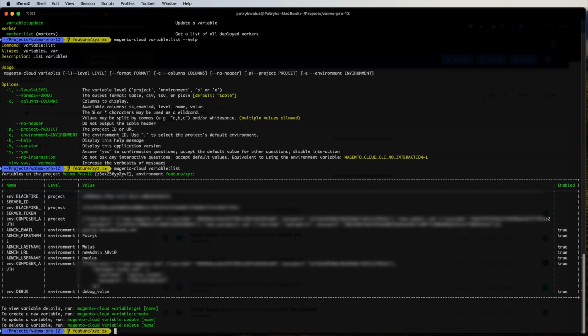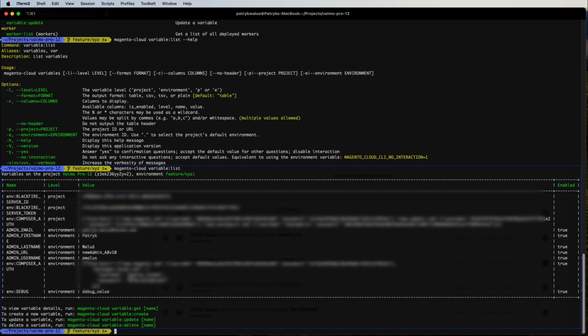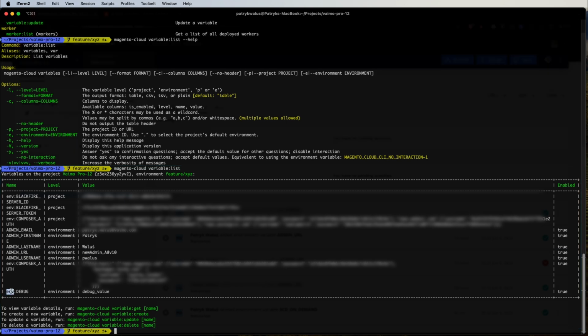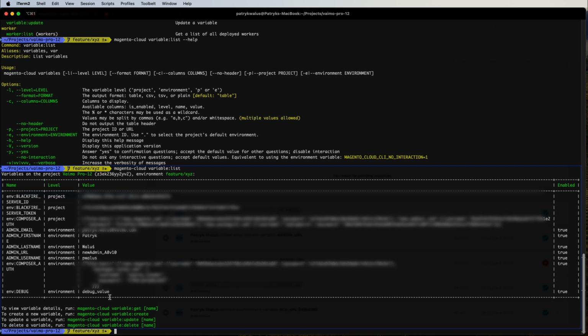So we can see all the environment variables. Basically, it is the same view, the same variables that we can see in the Cloud Console, right? Because we can also see that we have project variables, and these are the same as in the Cloud Console, and there are environment variables set on this specific environment. So we have, for example, the admin email, which is set to my email address, and then we also have the admin URL and env debug that we configured.